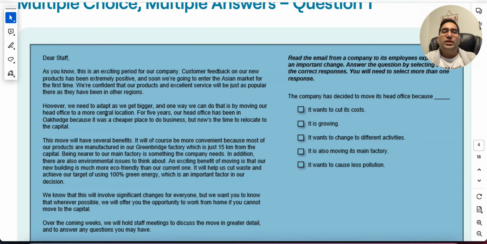And then it says we need to adapt as we're getting bigger. So bigger is synonymous to growing. And let's continue reading. One way we can do this is by moving our head office to the central location. So it also mentioned moving its main factory, but that's the trick. It's not the main factory, it's the head office. So this one is just a tricky one. It is going to be wrong.